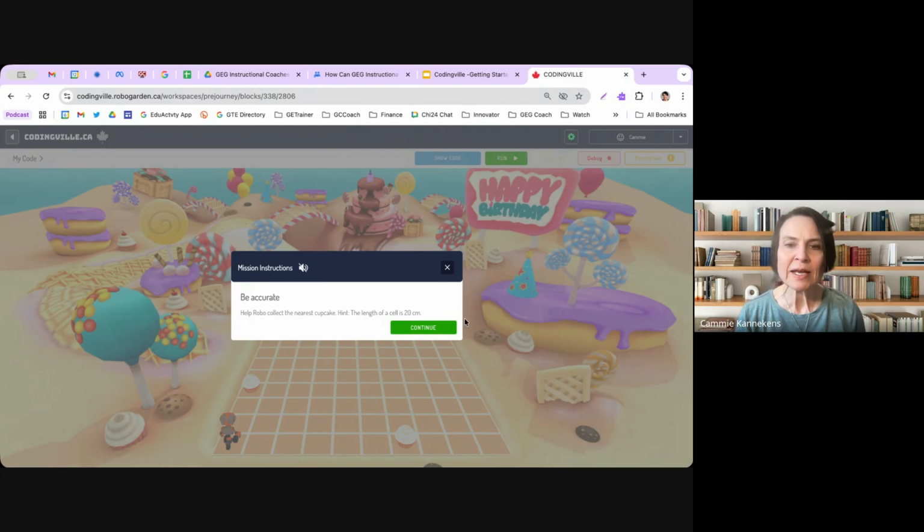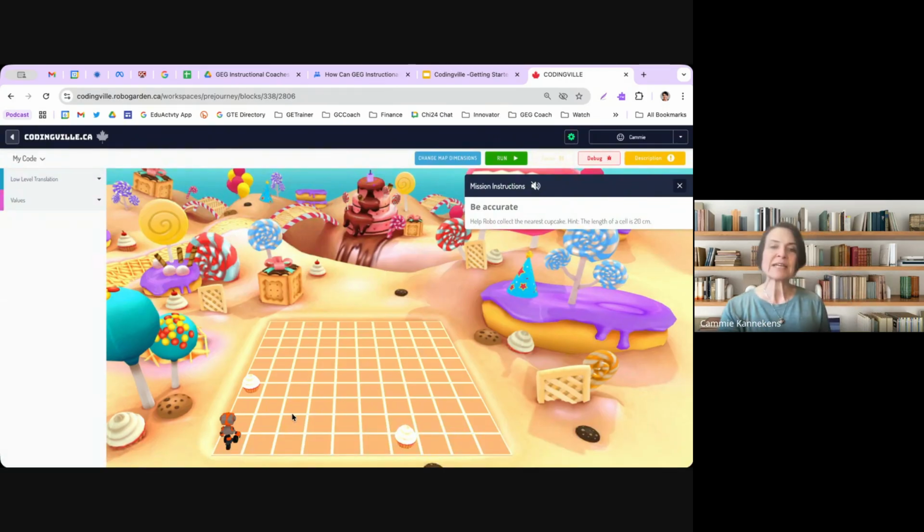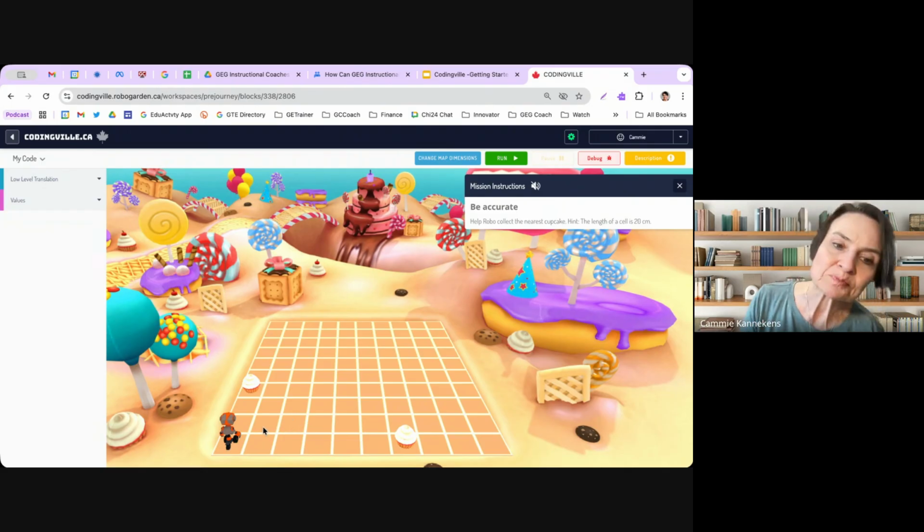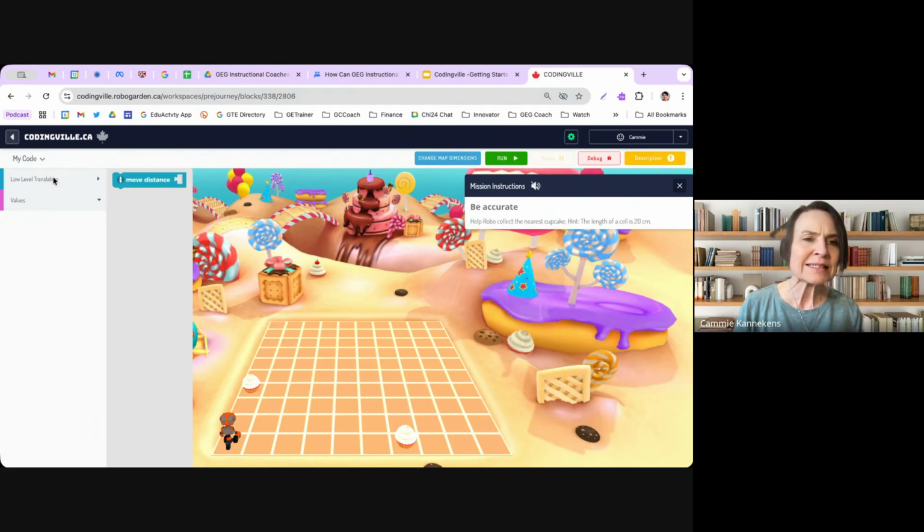Okay, so this next one, now all of a sudden you can see there's quite a jump. We've got to help Robo collect a cupcake, and the length of a cell is 20, to the nearest cupcake. So now we're looking at some skip counting by 20. So 20, 40, 60. Now you might come in here and say, oh my goodness, what is this? Like move distance, where is the step forward block? I don't know what to do.